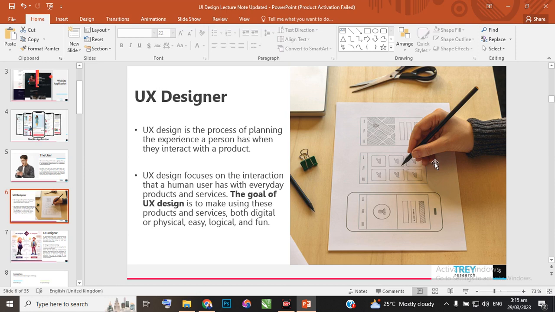You understand? So this is one of the stages of your design process. So it is the UX designer's work to plan the experience a person has when they interact with the product. So the UX designer decides where the buttons should be, where icons should be, and all of that, so that it can make the product seamless and easy to use. The UX design process also focuses on the interaction that a human user has with everyday products and services. That's the website and all of that.